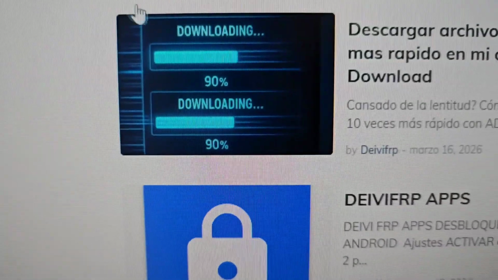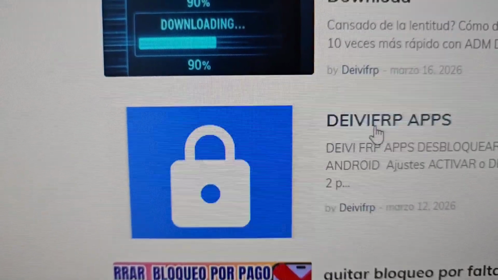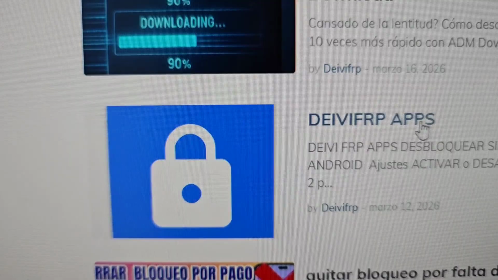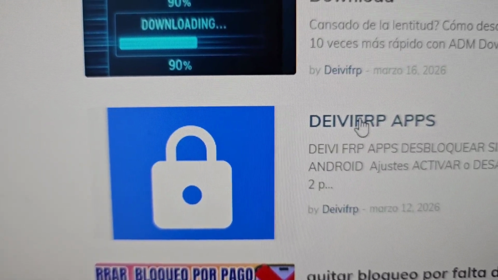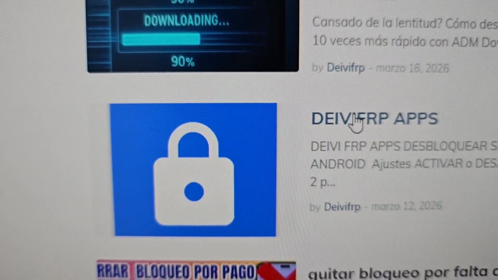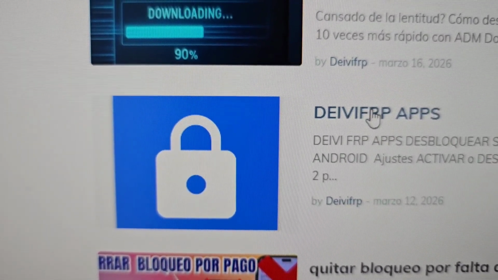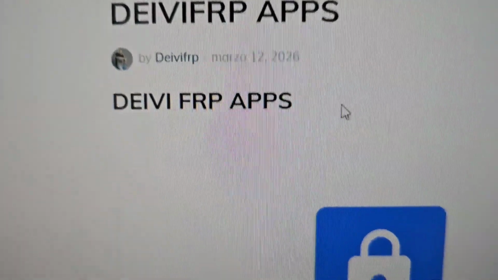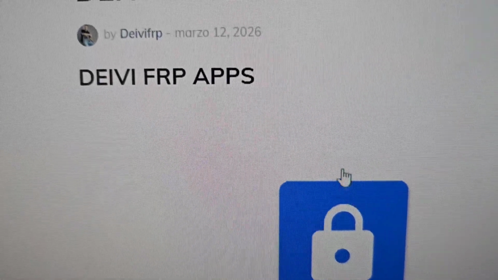Being here in this section, we'll be able to find a padlock here that says Apps. It says David FRP Apps. That's the one we're going to select. It might not appear here in the first options. You'll be able to find it in the last options. You'll scroll down to the last options.